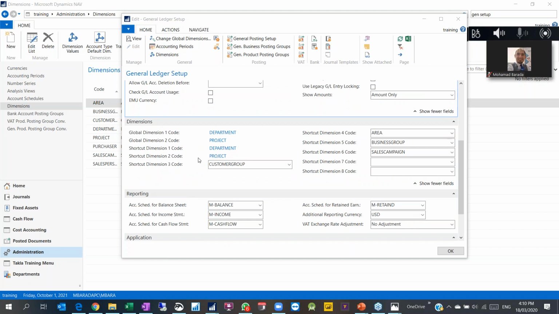So what is the meaning of global dimension? These are the dimensions that are available in all screens and all tables inside NAV. Whenever you go to, for example, customer, vendor, general journal, any transaction, it is available. We have these global dimensions defined everywhere, and we can use them as part of the filter and search on all the records.